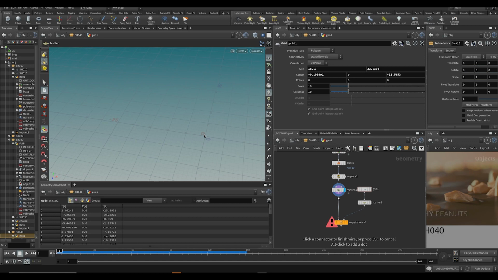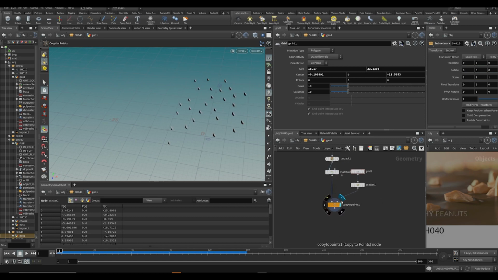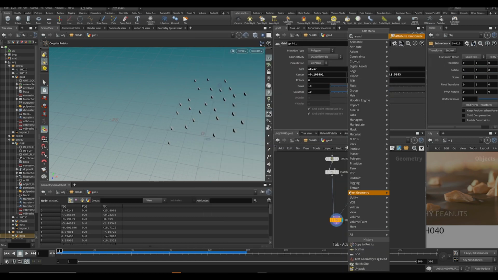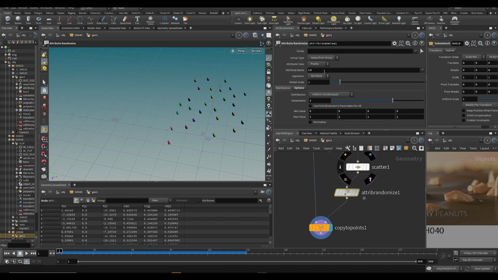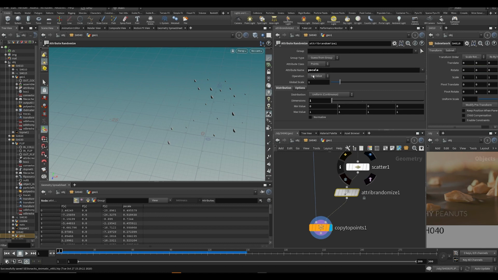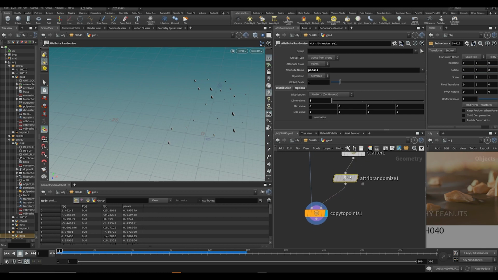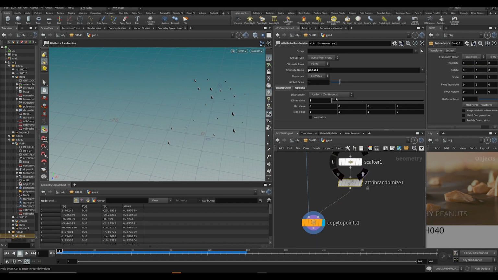Let's put them like that. And let's do an attribute randomize. Let's randomize the p-scale. These are just some of these values that you kind of need to remember, like p-scale or norm, N for normal, or orient. These are just things that come up everywhere.